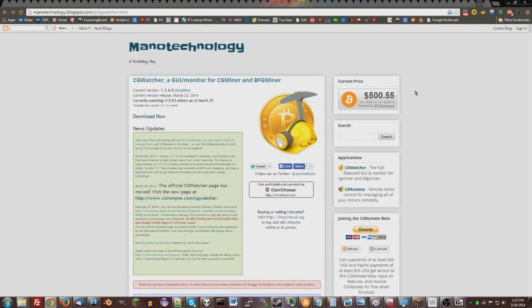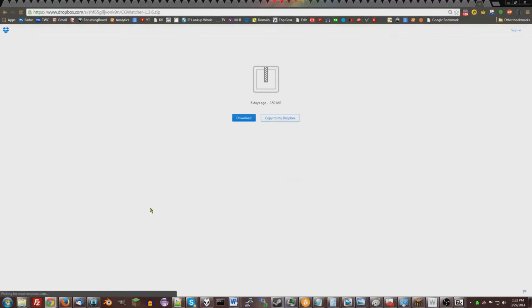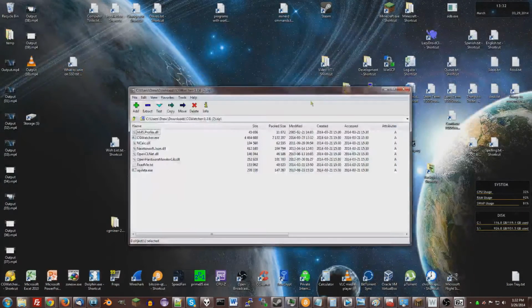Now you can run CGMiner by itself in the command line, but CGWatcher gives a nice GUI and it also allows you to have special conditions for it to run and stop running, such as letting your computer be idle and stuff like that. So just go here to the official website. You should just be able to scroll down and download it. Now, this doesn't actually come with the folder in the zip file, so just make a new folder and drop it in there.